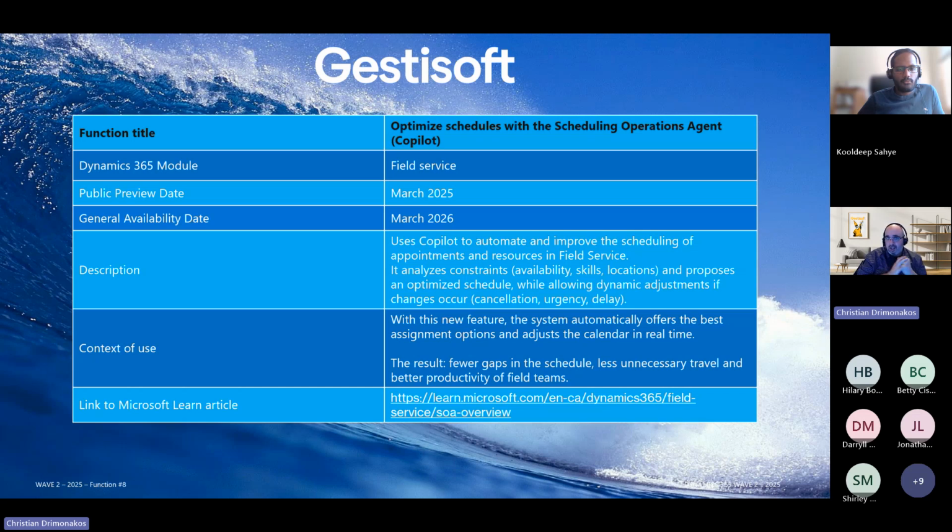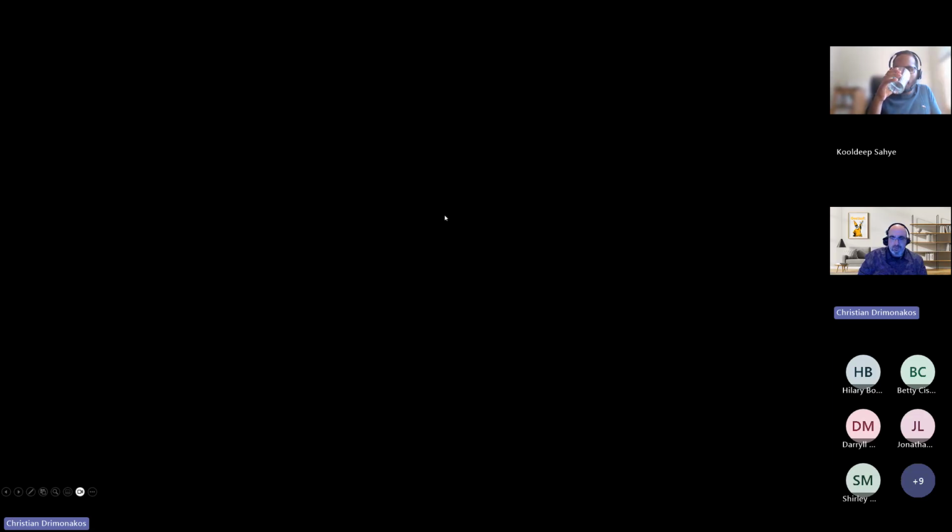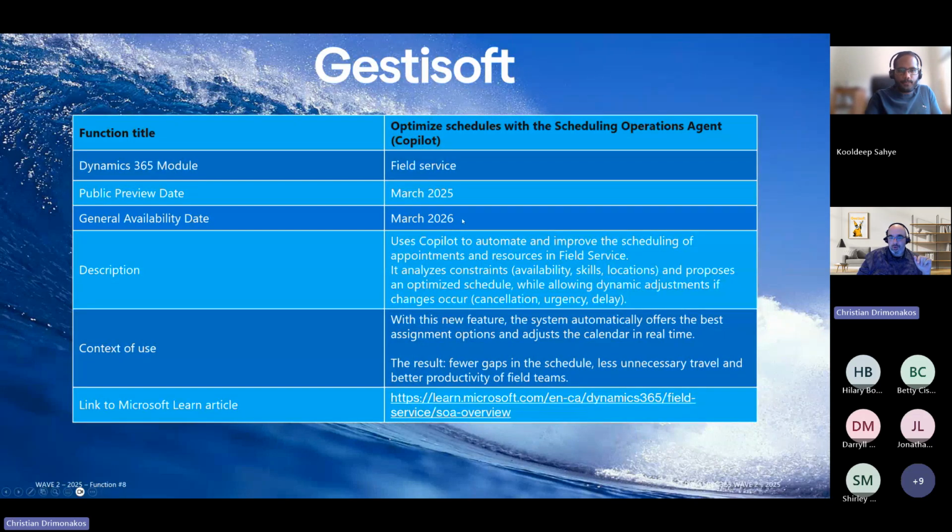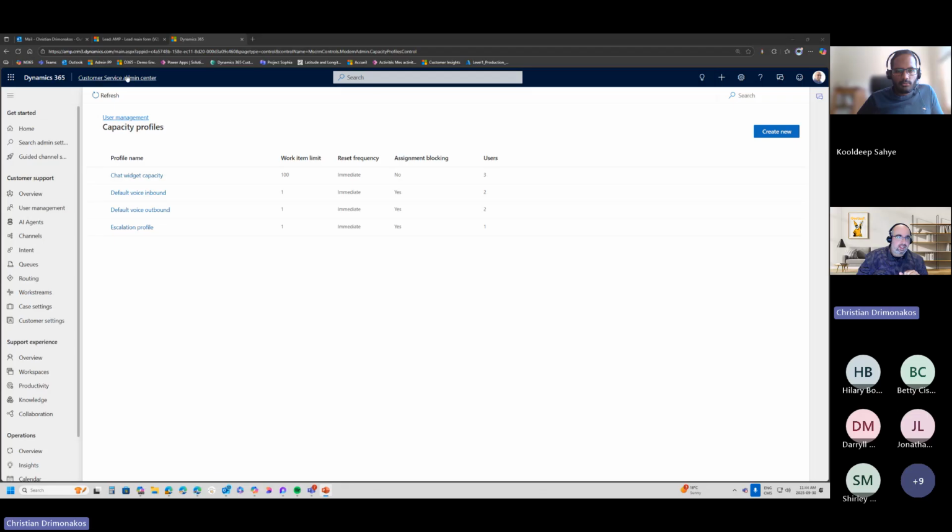Which brings us to another new feature, which is the scheduling operation agent. We saw a glimpse of it in the video. I'll be able to show how it looks, but it's still not functioning. It was in public preview in March 2025, and they put general availability at March 2026. So there is quite a bit of a delay on that function, but they are working to realign field service to be more optimal in the AI field. So that's why there's a little bit of a delay on that feature.